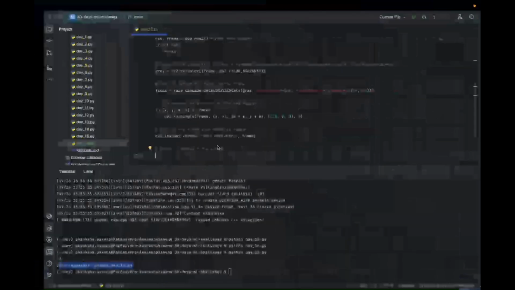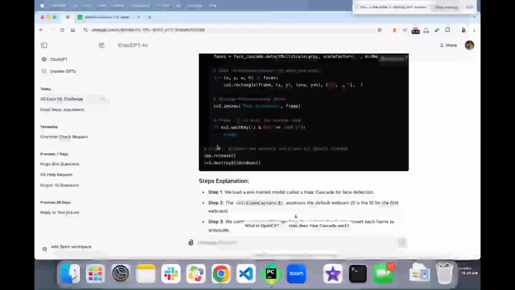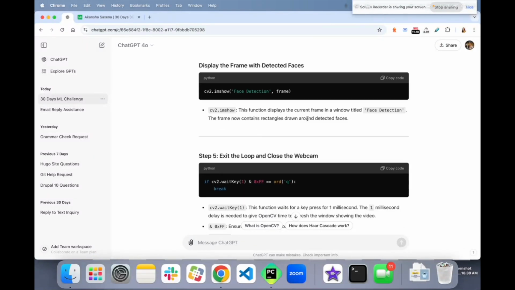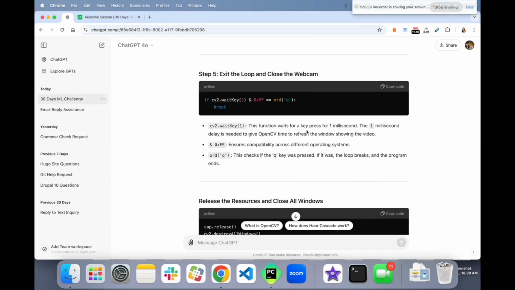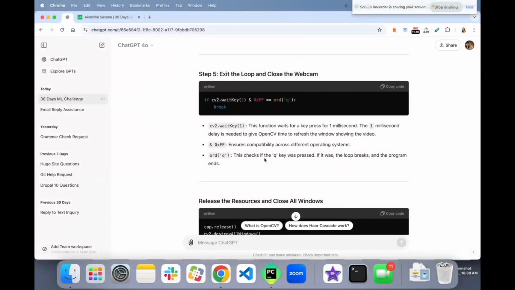So what we are doing, if cv2 waitKey, waitKey is 1, and let me go here to see what it says. Yes, this function waits for a key press for 1 millisecond. The 1 millisecond delay is needed to give OpenCV time to refresh the window. And this ensures compatibility across different operating systems.